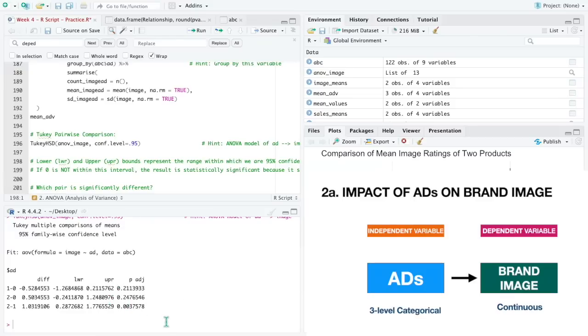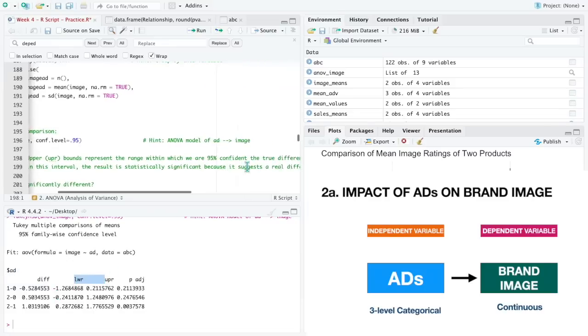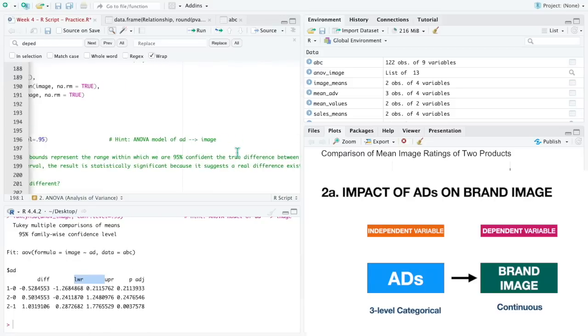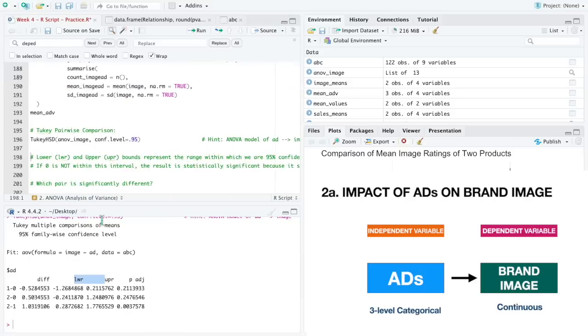We need to understand what it means. The first column is the comparison: group 1 versus group 0, group 2 versus group 0, group 2 versus group 1. And we have the mean score difference between the two groups in each pair. We have the lower bound and upper bound, which represent the range within which we are 95% confident the true difference between the two groups lies. And we also have the p-value.